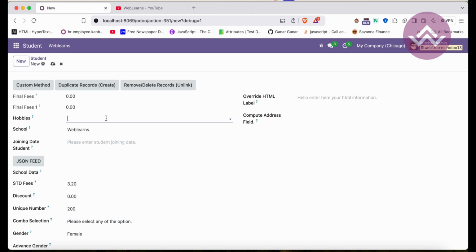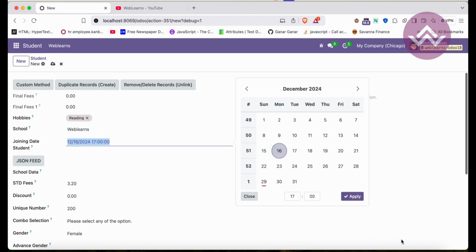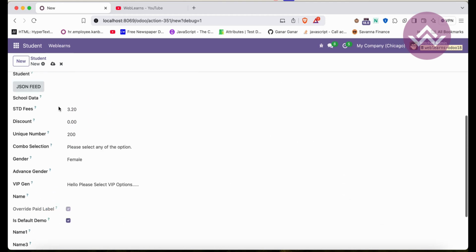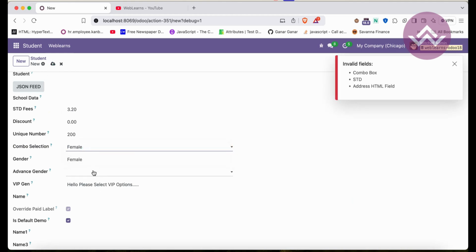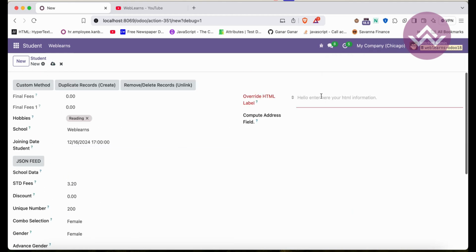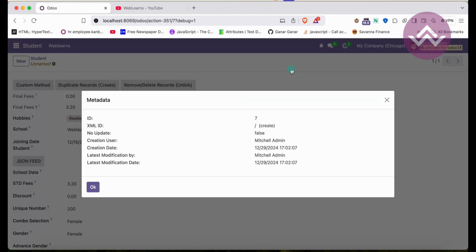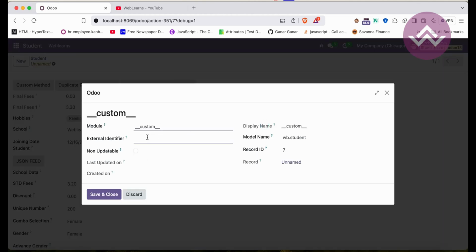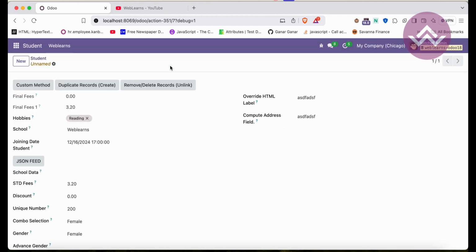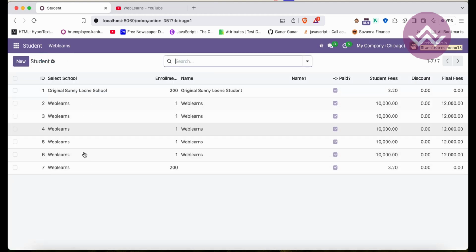If I directly create a record here, and then go to the debug menu and click on metadata, you cannot see the XML ID here, right? You can create it here. If you click here, it will automatically create it for you, and you have to mention the module name and everything. As of now I'm not doing anything. So that's the main difference here. And now you can see a total of 7 records are created, right?